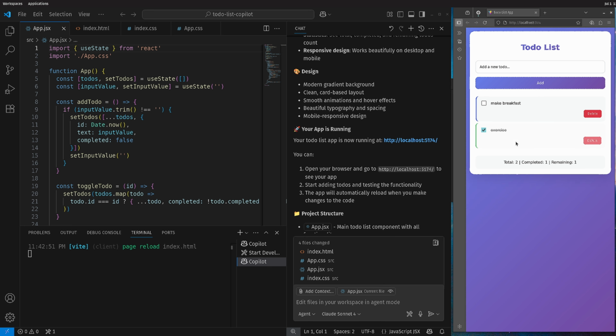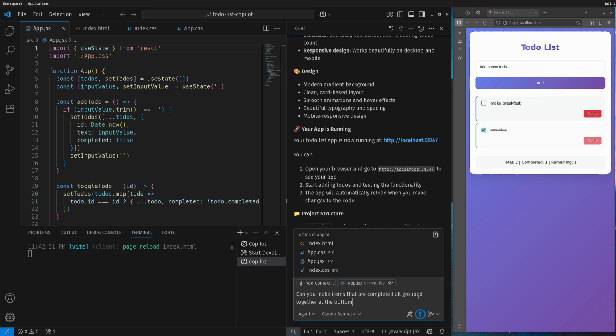Okay. So I'd like it so I can... Actually, I don't want it to. Whenever I complete an item, I want the completed stuff to go to the bottom. Cool, so let me ask it if it can do that. Can you make items that are completed all grouped together at the bottom? Make sure that the top part is just showing undone items.